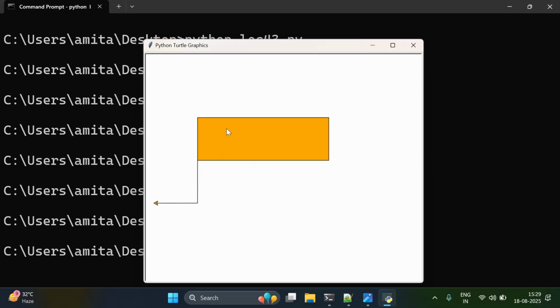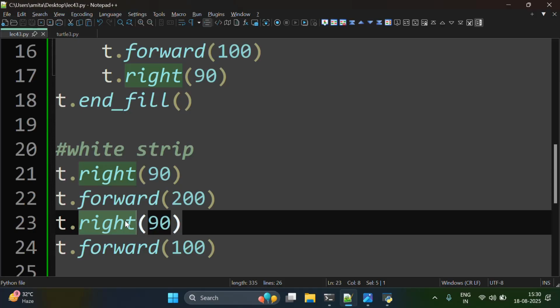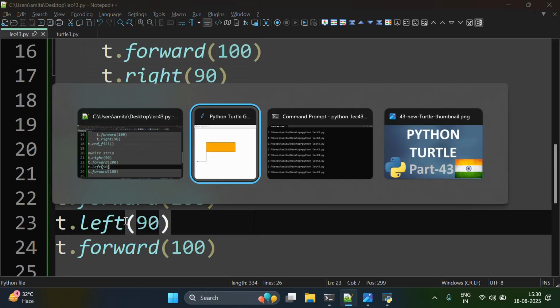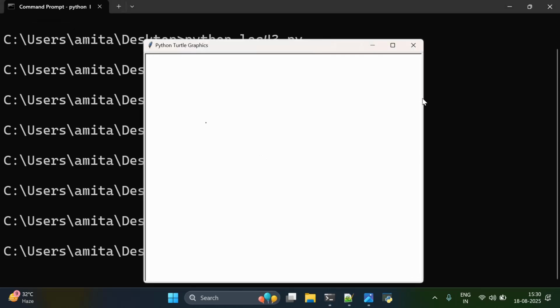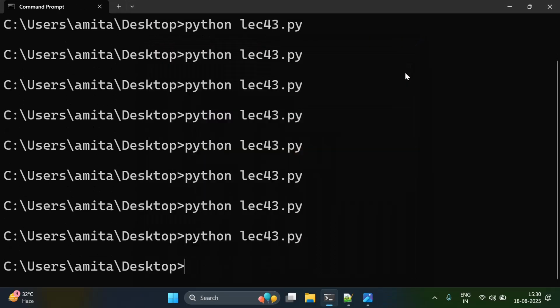Okay, so I think I gave the wrong direction. It was going like this, so it should go towards left, and what I gave is okay. Let me revert here. So let us see this now. And yeah, it's going fine now. It should go 300, and then it should go towards left by 100.